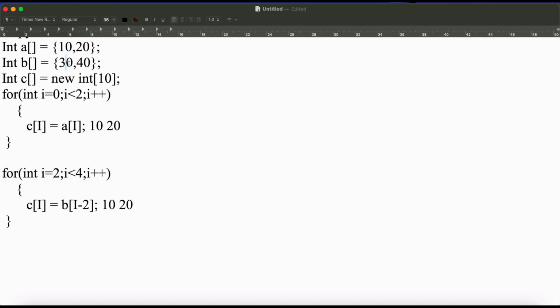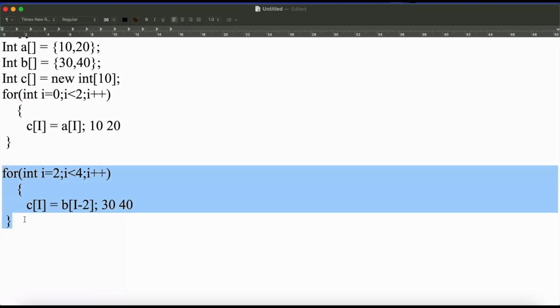What is b of 0 value? 30 will be copied into c of 2. What is c of 2 value? It will become 30. For c of 3, 3 minus 2 is equal to 1, so b of 1, that is 40, will be copied into c of 3. So at the 0 position it will have 10, 20, and here we will have 30 and 40.